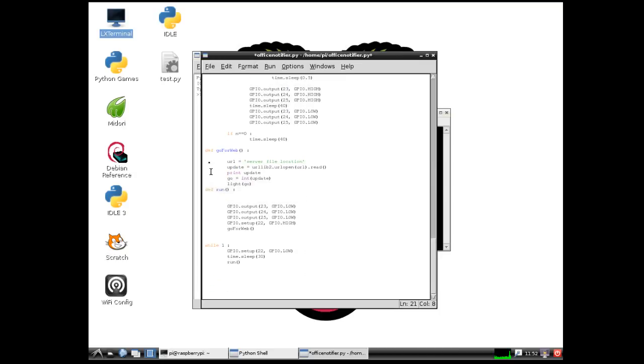But to trigger all of that, we've got at the bottom here, so this is an infinite loop. I've got while 1, and it sets one of the pins, GPIO 22, to low. Now I've got a little LED on GPIO 22 just so that I can see when it's requesting something. It sleeps for 30, and then it runs run just here, this function I've defined.